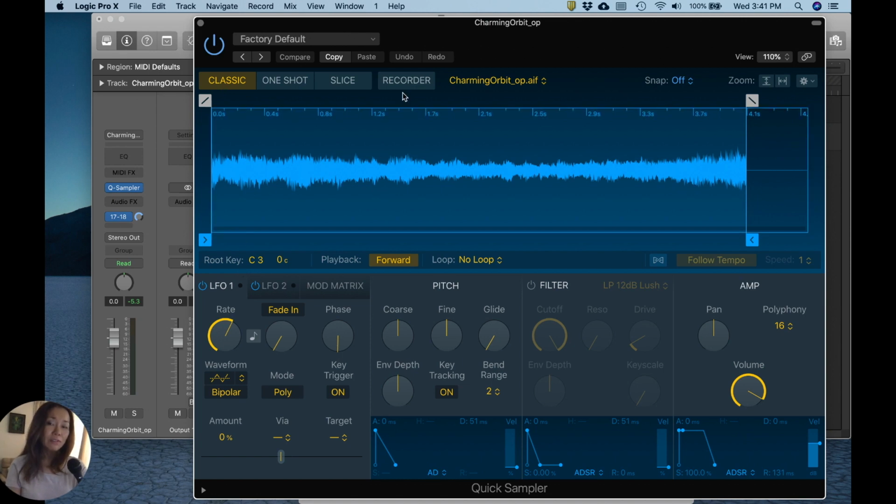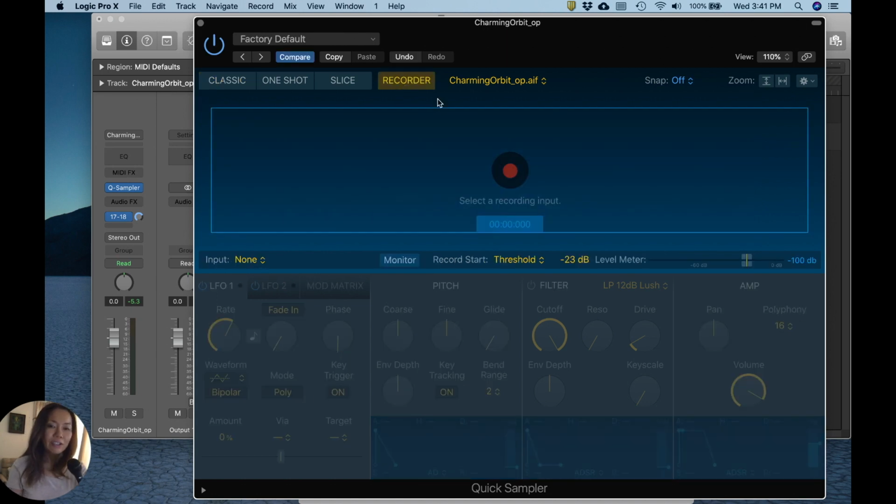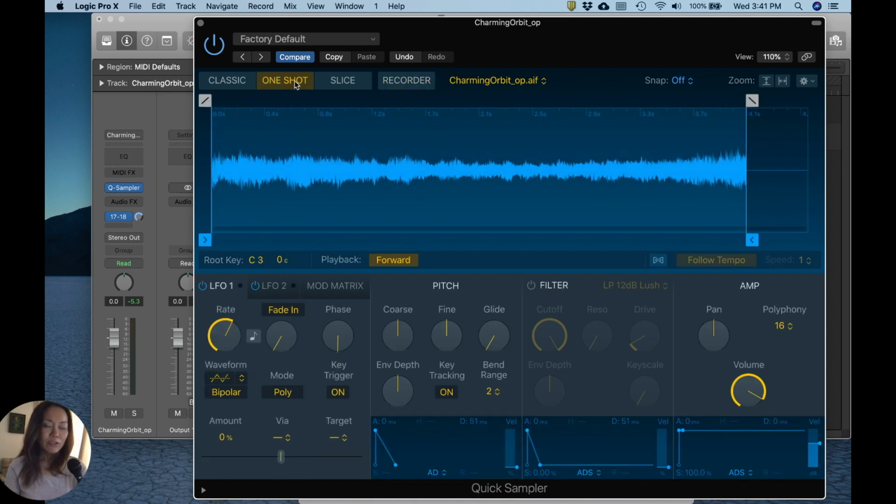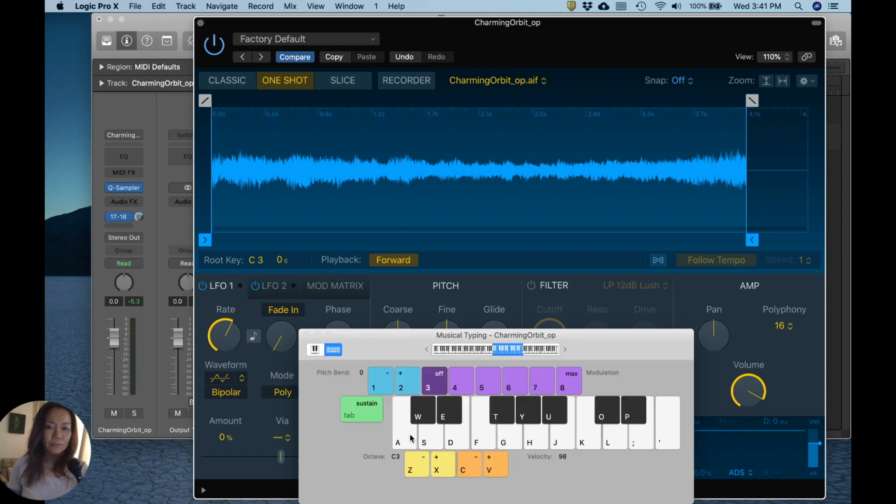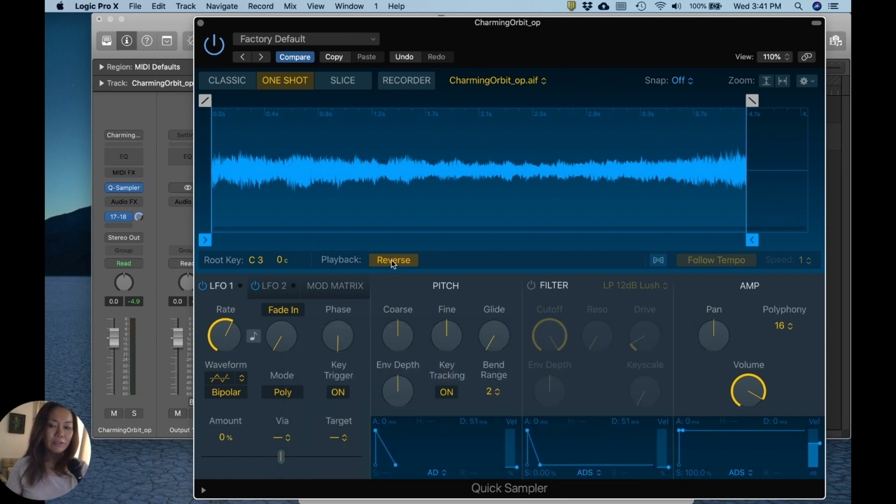There are four options, in fact, that you could use the QuickSampler with. Recorder is self-explanatory. You could record straight into the QuickSampler. One shot basically plays the entire sample from start to end with just one key on. Let me demonstrate. And it just stops once it reaches the end. You can play it forwards or in reverse.